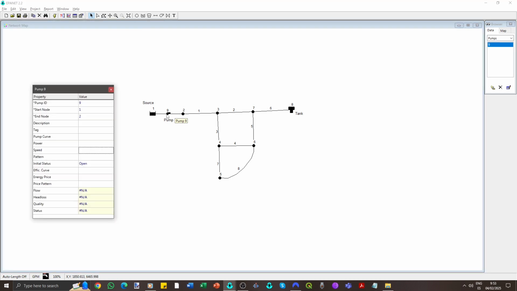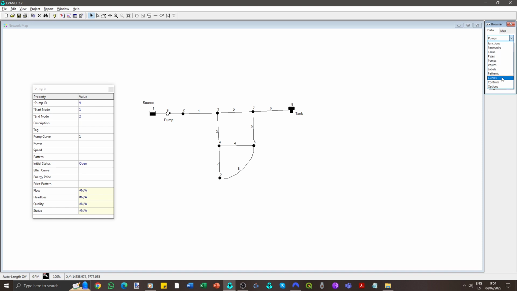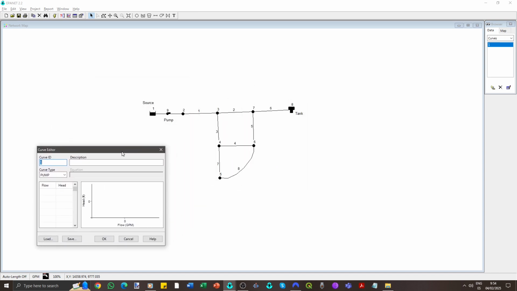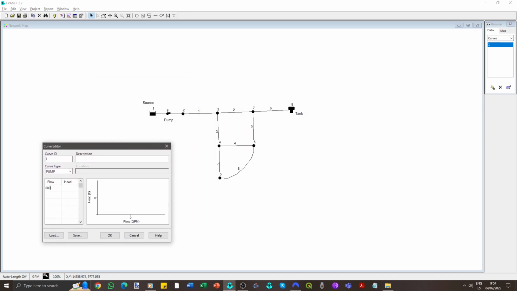The pump is currently generic, so we need to create and assign a pump curve. We'll name it 1. In the browser, go to Curves and click Add. Enter the flow and head parameters. The default name is already 1, so no need to change it.